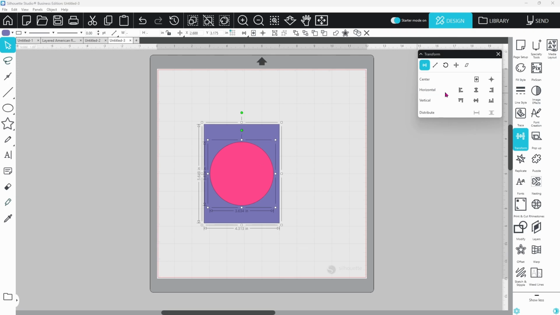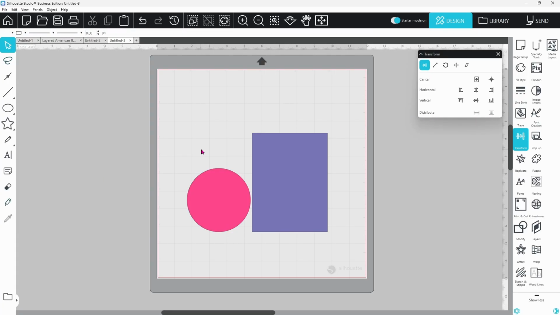Next, we have horizontal alignment. We can align to the left, we can align centers, or we can align to the right. Vertical alignment, we can align to the top, the middle, or the bottom. And then we have distribute down at the bottom. We are going to need more elements to work with this. So let's select both of these, go up to our quick access toolbar, and duplicate.